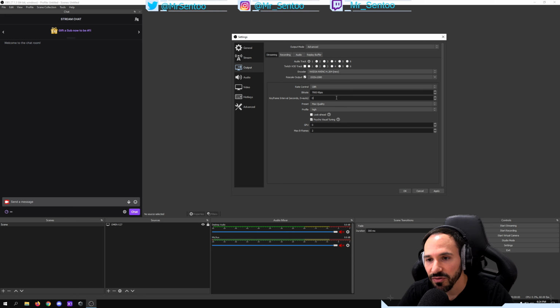Now we're going to go to keyframe interval, leave it at 0. Preset, we're going to set it to max quality. It does make a slight difference going from quality to max quality. I have tested it in two streams lately. Profile high, look ahead. You could select look ahead. The only downside of look ahead is you also need to change the max B-frames. So increase the B-frames to 3 or 4, depending on your GPU.